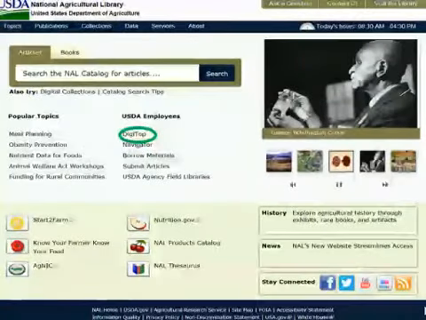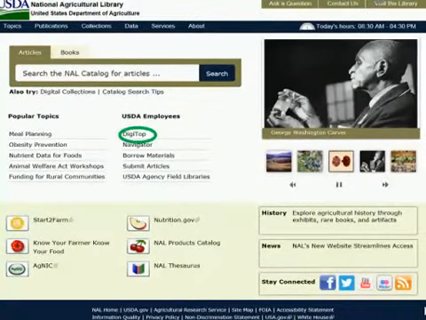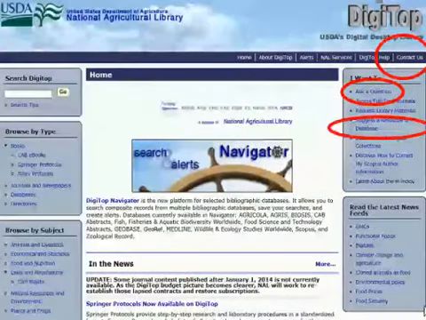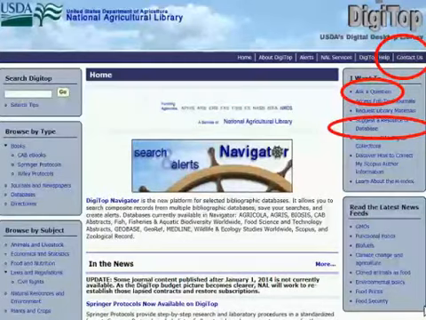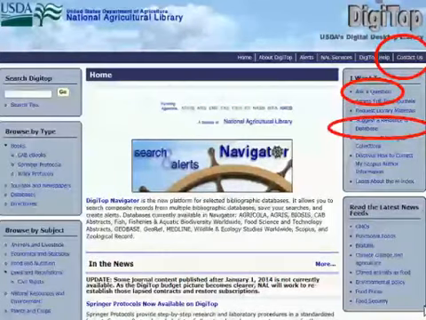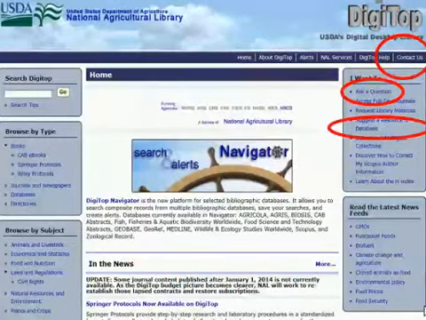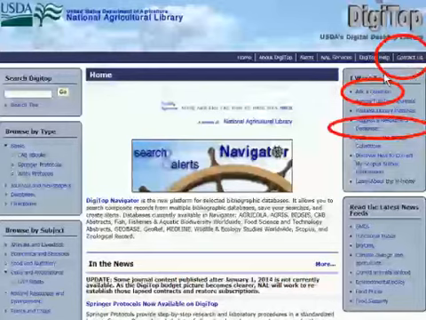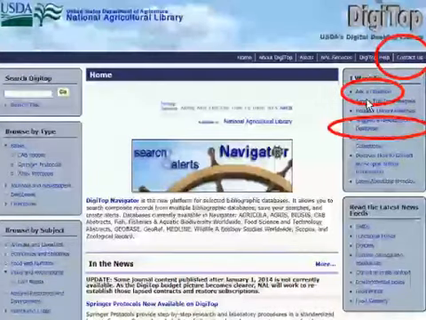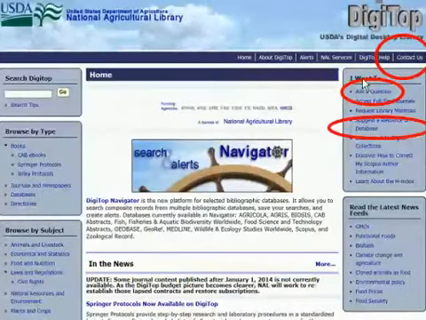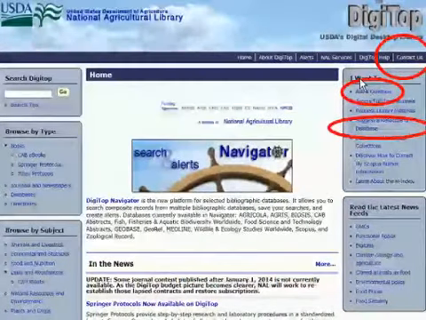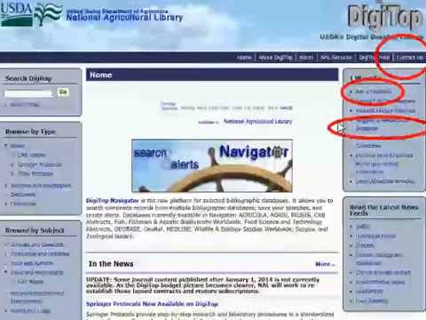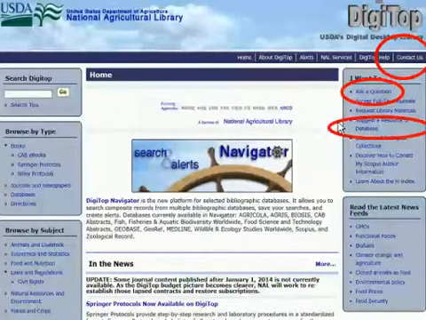From the NAL homepage, you'll notice almost in the center of the page the link to access DigiTop. Once you access that link, you'll be transported to the DigiTop homepage. And on the DigiTop homepage, you'll notice we have several points of contact for us. In the upper right corner, you have the Contact Us button. Then coming down under I Want To, an opportunity to ask us a question in case there's something that you aren't quite clear on. And certainly not least is the Suggest a Resource or Database.